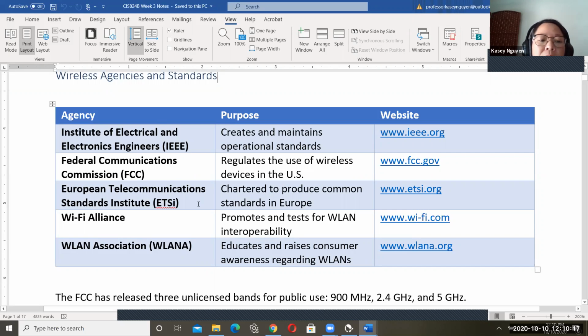Then in Europe, we use the European Telecommunications Standards Institute, and they produce standards like what you see with IEEE. So when you go to a different part of the world, you would find that we use different standards.